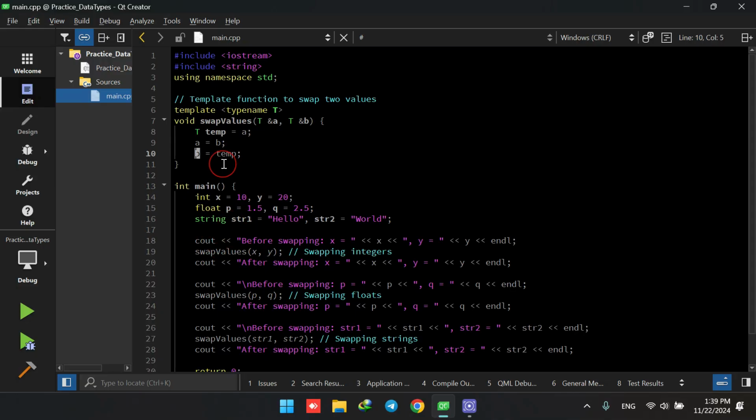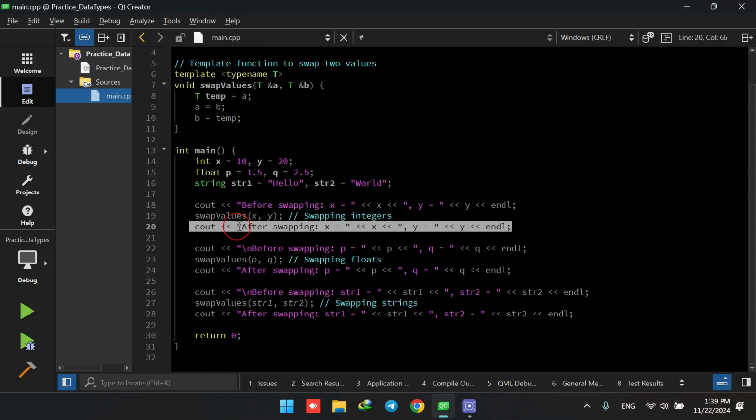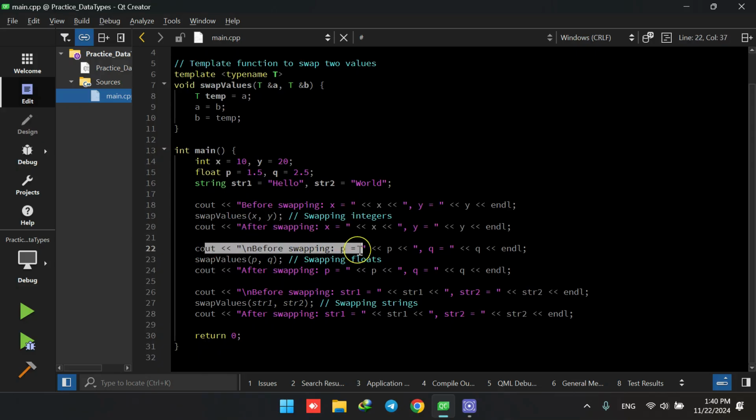Then when this function has finished, so here we called the function with x and y, we did the swap and the function is finished. So the program is going to execute this line. It is saying that after swapping x equals and y equals. So we expect that now, when we print the after swapping line, x will equal 20 and y will equal 10. The same here. Here we are saying that before swapping p equals 1.5 and q equals 2.5.